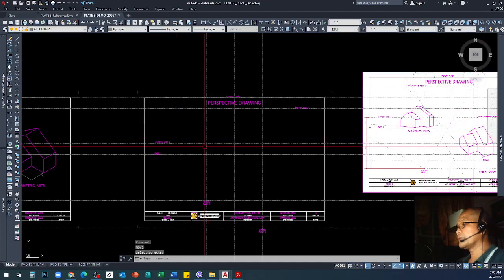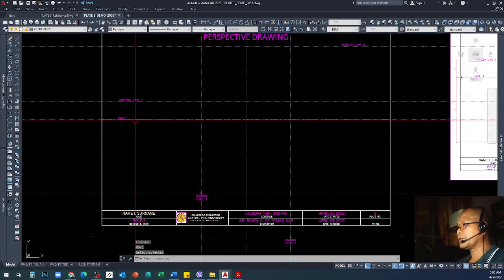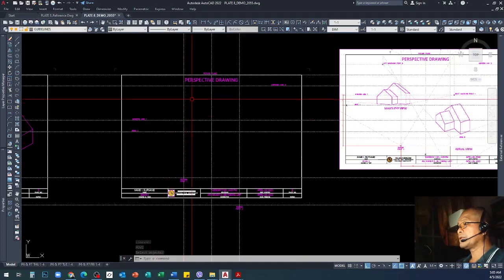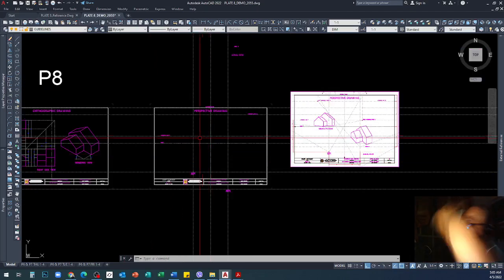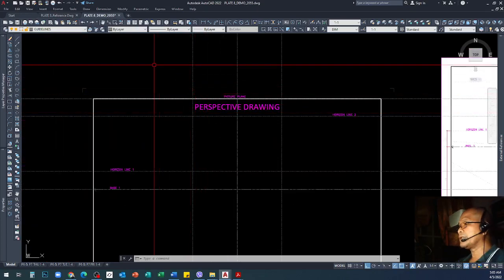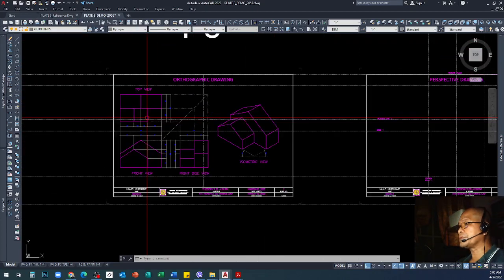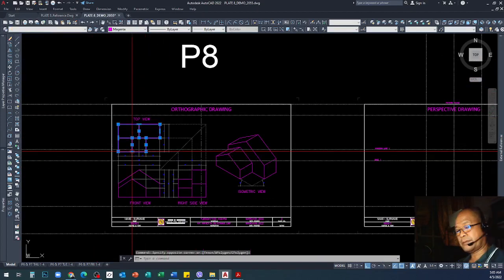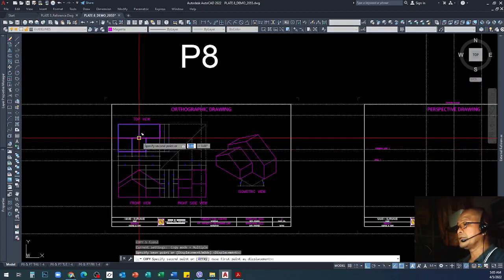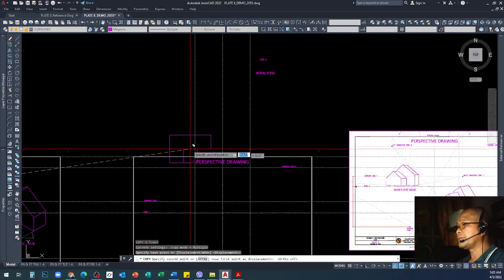Okay, so we have a station point, we have the base, we have the horizon line. All we need to do is project the vanishing point, but before that we need the plan here above, or the top view. So to do that, we can copy this one from your plate number 3. This is the plan.